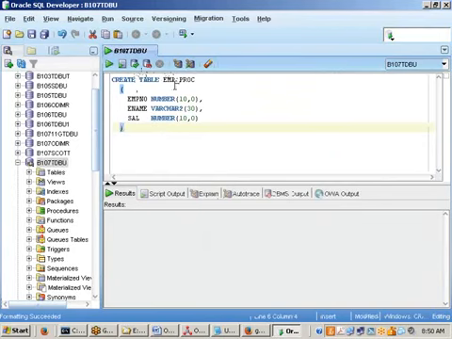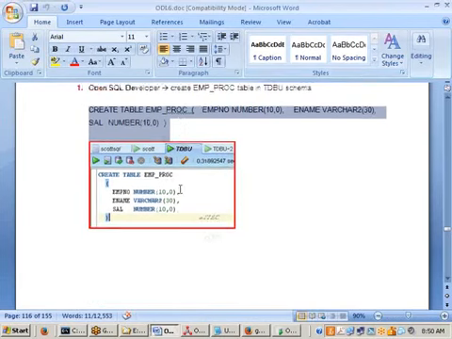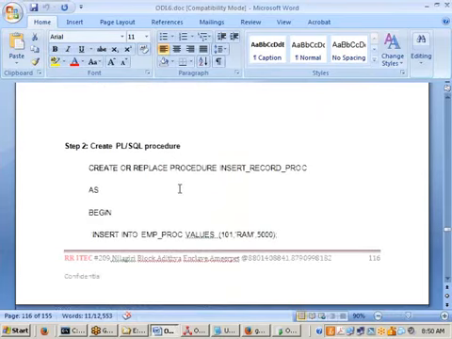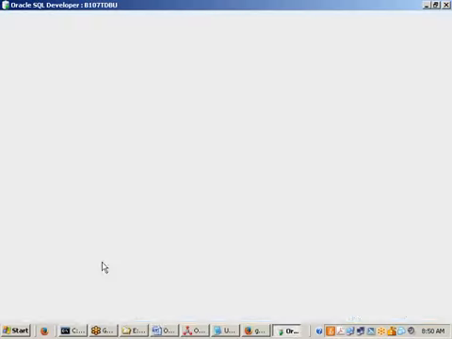So I am trying to create a table EMP_PROCEDURE with the columns EMP number, e-name and salary. Let us execute it. Now, inside this table, I want to insert some data. That is the reason I am trying to create a procedure here, create or replace procedure. This is the procedure that I want to execute.